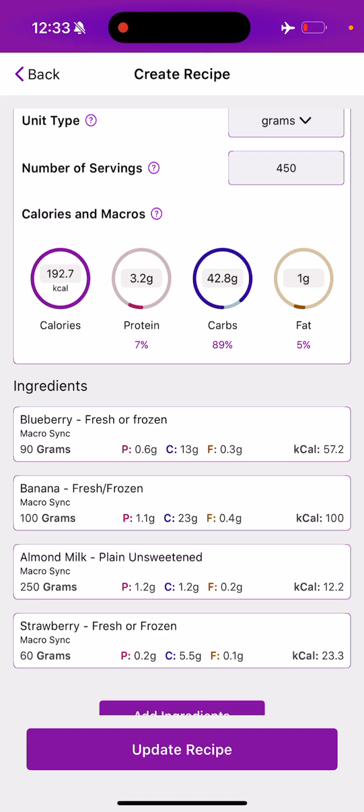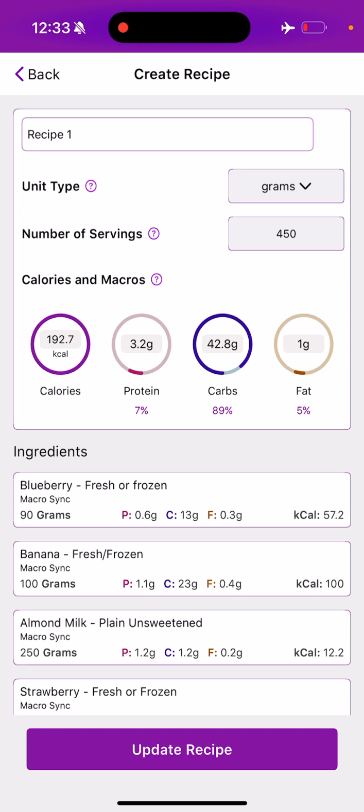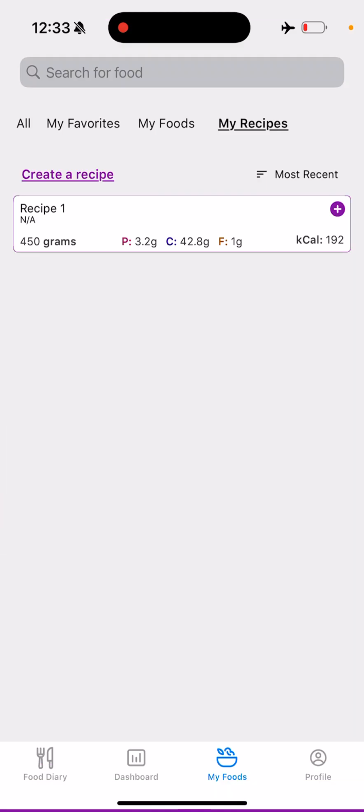So once a recipe is saved, if you make this frequently, you could potentially go back and add more or less of something or change the total number of servings without having to start over. If you make any changes, you're going to just hit update recipe and then go from there and add it to your food diary again. And that's how you create a recipe inside of Macro Sync.